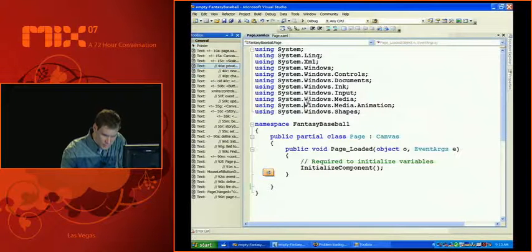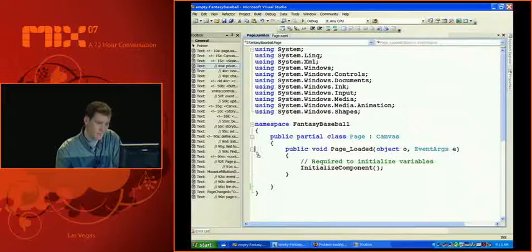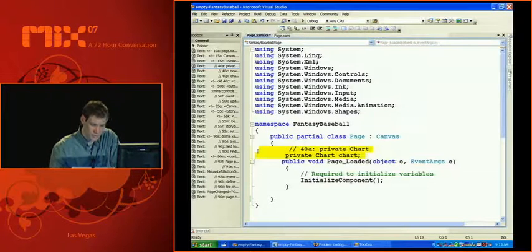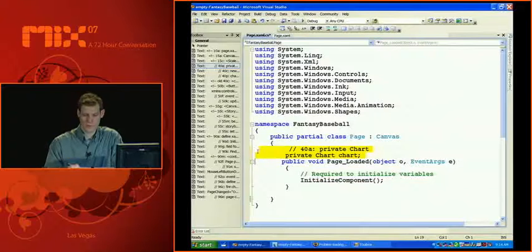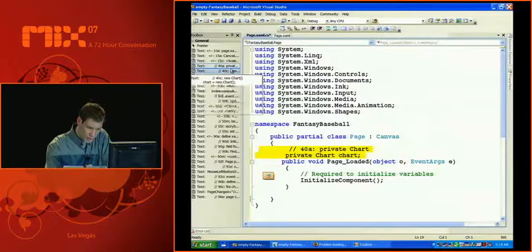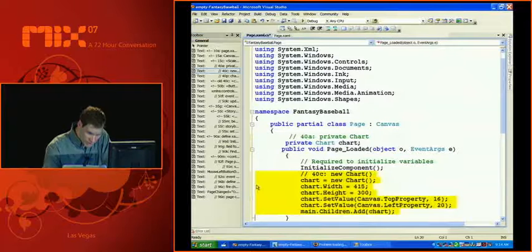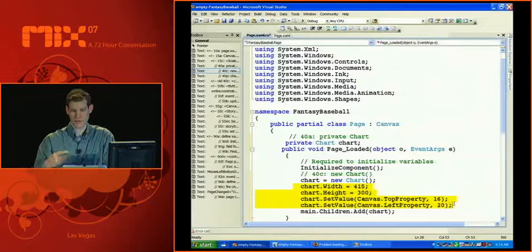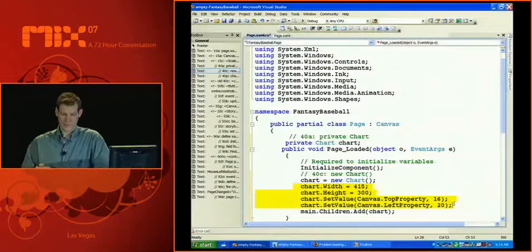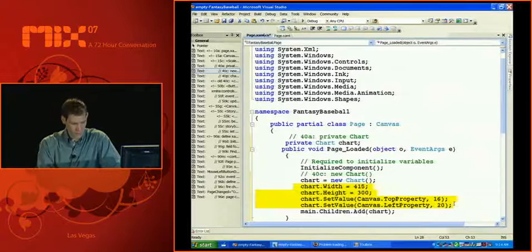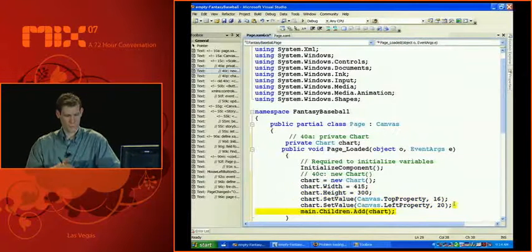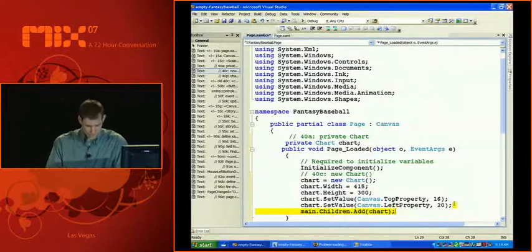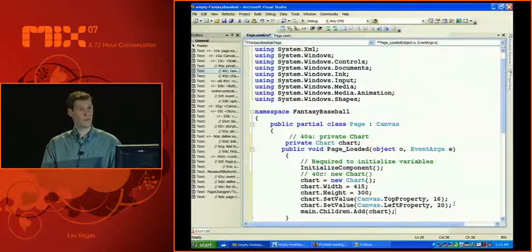Let's just do it right here. We could do this in XAML or code. Either one works fine. Let's do one in code, then we'll do the other in XAML. So just declare a nice little private field, private chart. And we're just going to new the thing up. Chart equals new chart. Set the usual properties, set its width, set its height, set some top and left properties, stuff you've seen before. And of course, it doesn't do anything if we don't add the chart to the main canvas so that it's actually displayed.